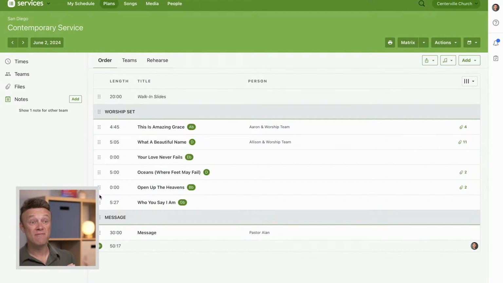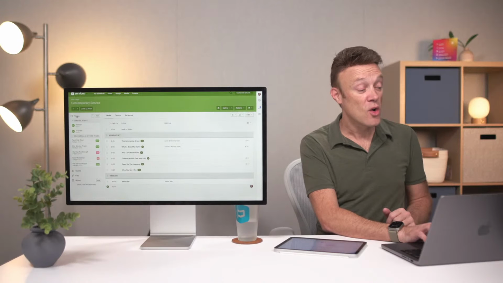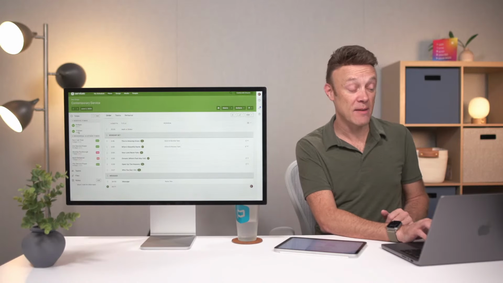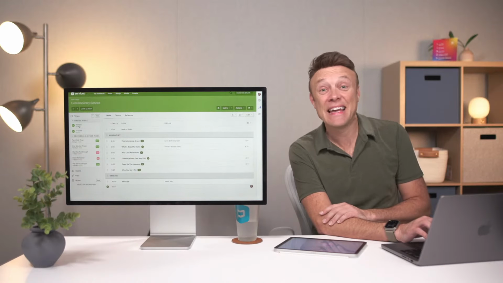Let's talk about some advanced things that you can do in the order of service. One of the things that we talked about earlier is when you have multiple times in your service. And as you saw earlier, we have a 9 a.m. and an 11 a.m. time. Now, these service times actually give you some extra planning abilities.